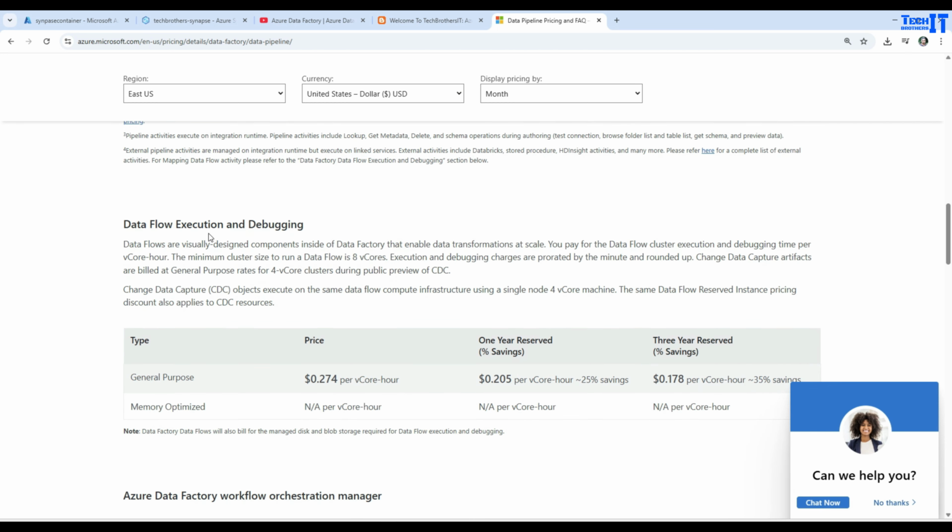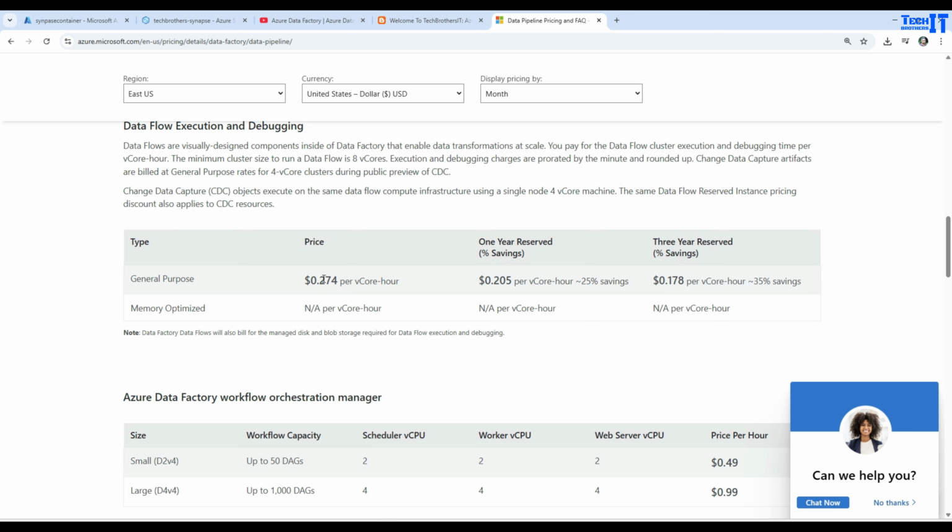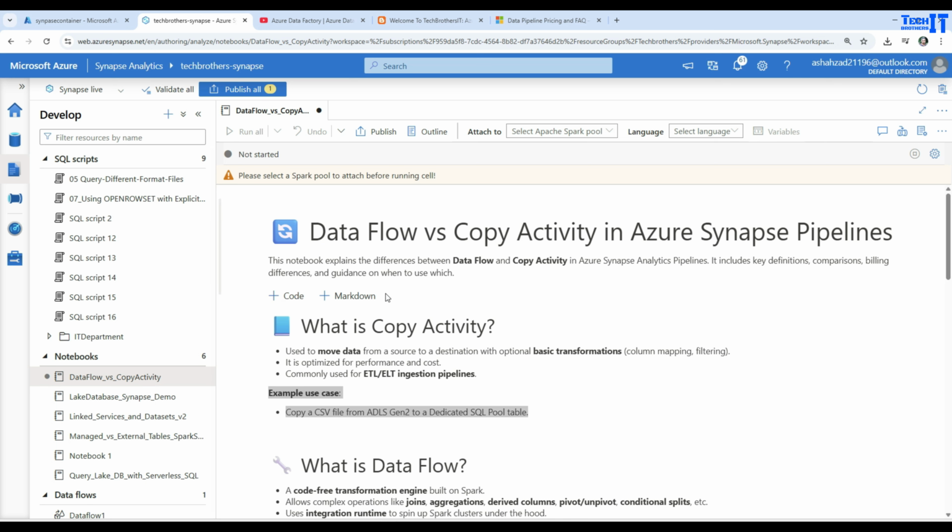Now with the data flow, you can see right there the general purpose at $0.274 per vCore per hour. So when you define your Spark cluster, you have to tell how many vCores you are using and all that. This is the billing per vCore per hour, and then you can compare which one is the best for you. As I said, you have to make a decision if you have to use the data flow, because you cannot use joins and unpivot, pivot, and derived column in the copy activity, then you have to pay this cost. Let's go back and now we perform our demo here.